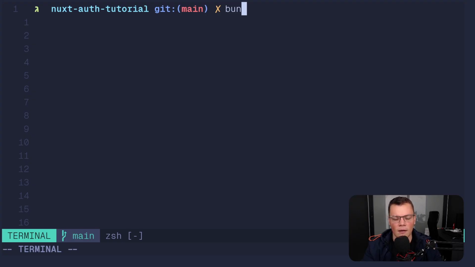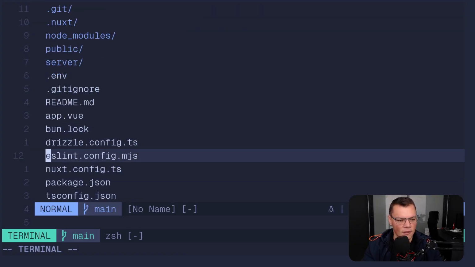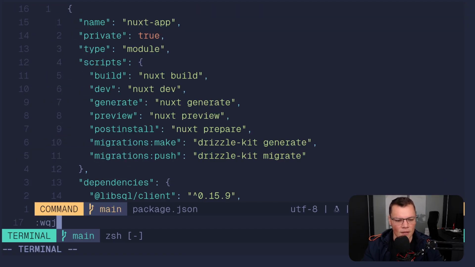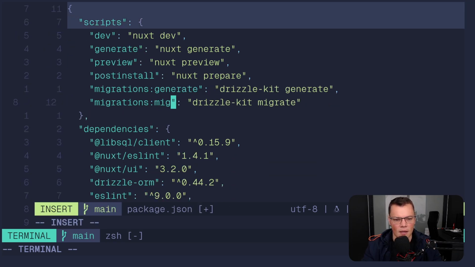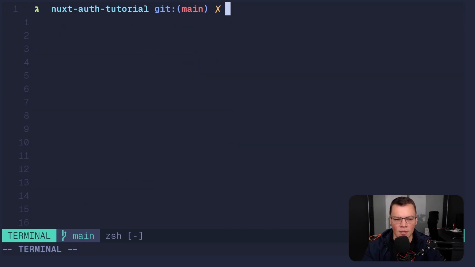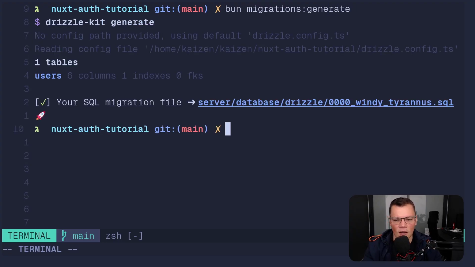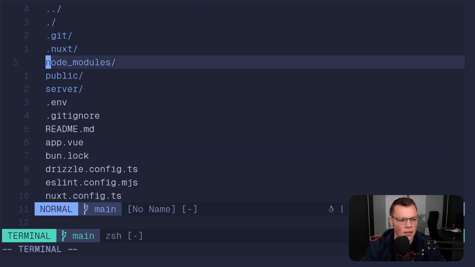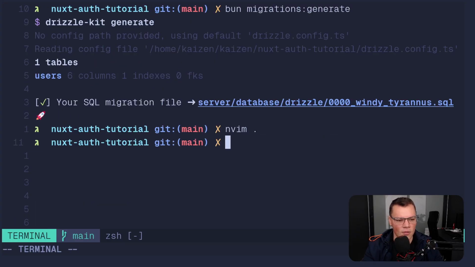So we can do something like bun, and I already forgot, I think it's called migrations generate. Yeah, I already forgot what I named this. Called it migrations make. That's not really it, let's just do generate, and let's do migrate. Okay, so it will be easier to remember. So we can do bun migrations generate, and it's going to look at your config, and you can see it created our SQL migration within our server database Drizzle. You can see that it created all the things we need.